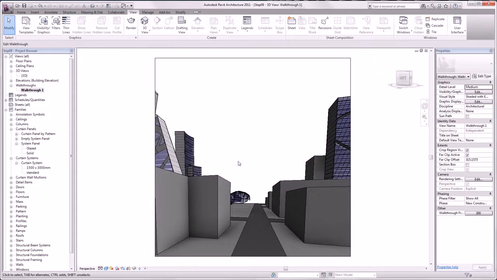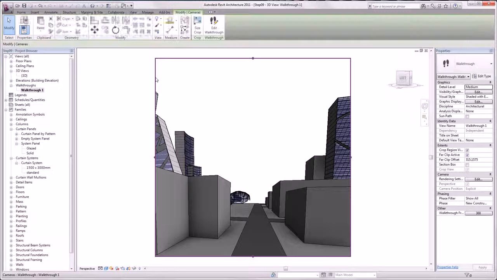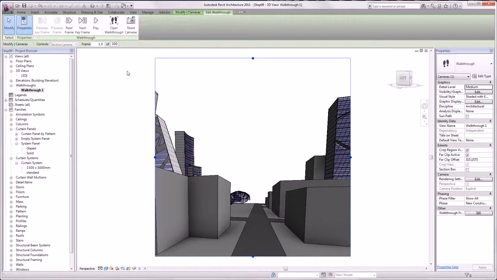Now we are ready to preview our walkthrough. We click the borders of our walkthrough and click on Edit Walkthrough. And now we click on Play.